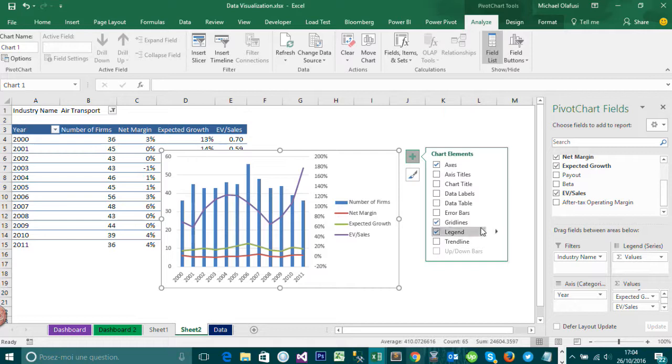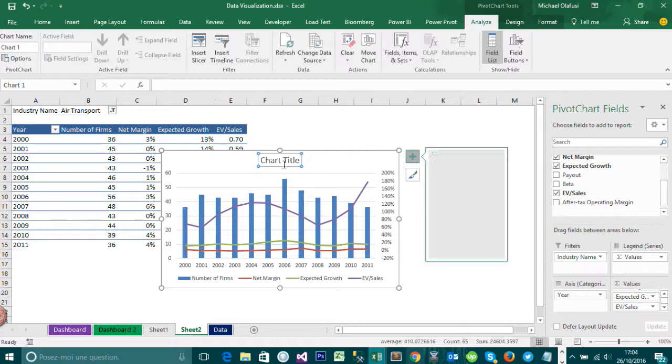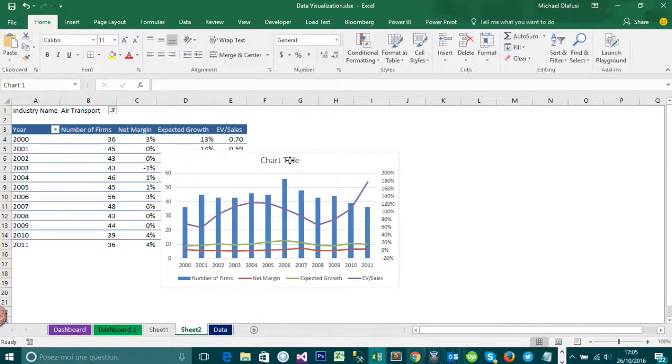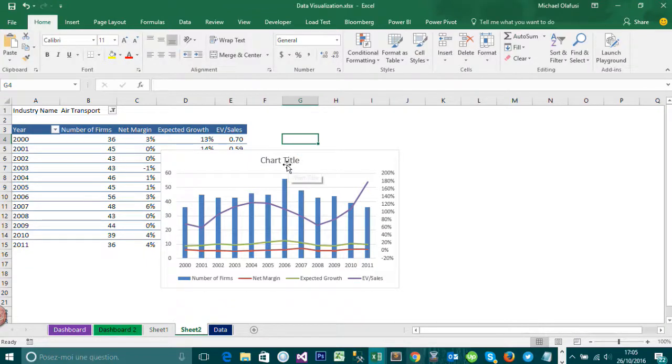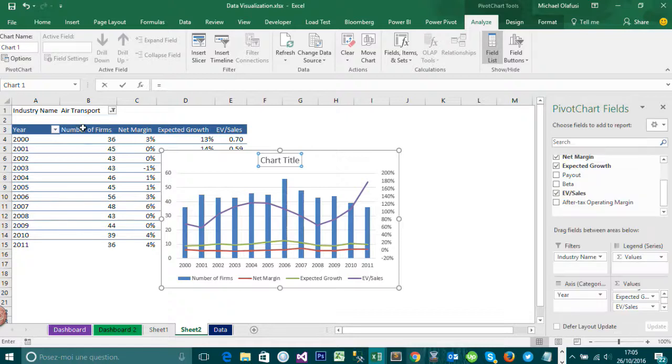And one more thing, I'll move the legend. Where would be good? I'll move it down. And I'll add a chart title, and I'll make the chart title equal to whatever industry I've selected in there.